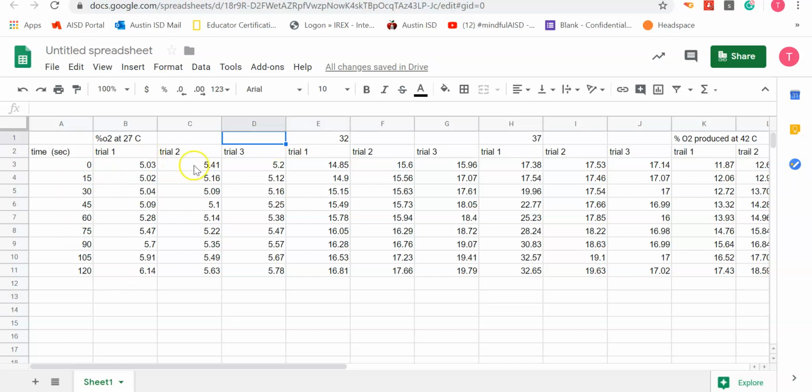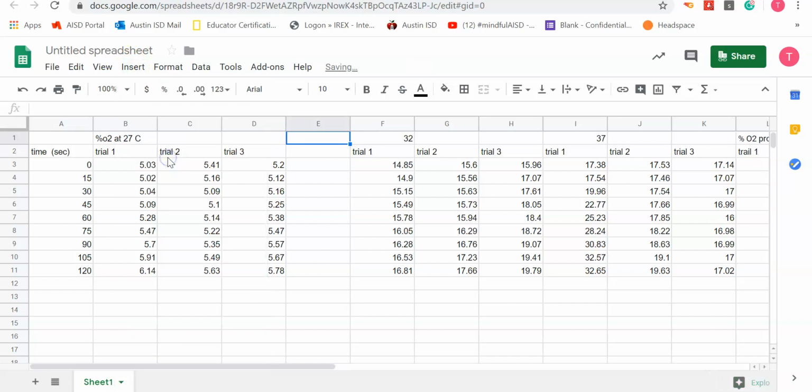So I want to know the mean amount of oxygen produced, but I don't want to know the mean total. I want to know the mean amount of oxygen produced at each time point. Because what I'm really trying to figure out is the rate of the reaction, or how quickly we broke down the hydrogen peroxide at each of these temperatures, because I want to know what temperature that enzyme functions the best at. And so what I really need to do is figure out, at starting, what was the average percent at 15, at 30, at 45 seconds, and so on. So I'm going to insert a column to the right, and this is where I'm going to put my mean value at 27 degrees Celsius.